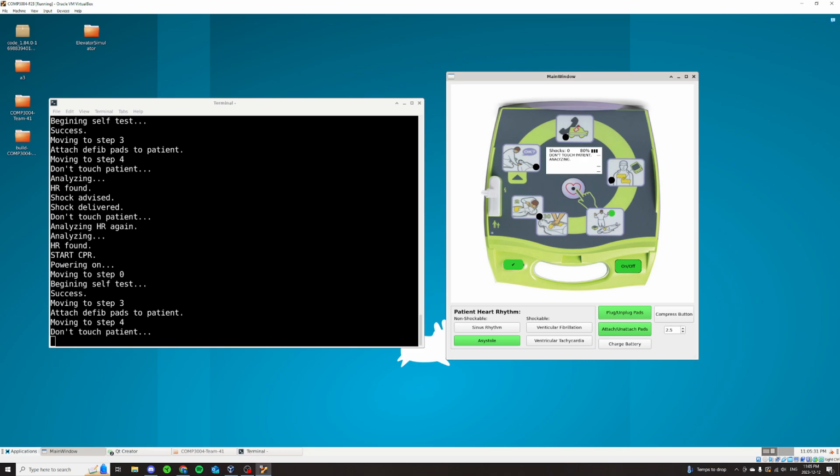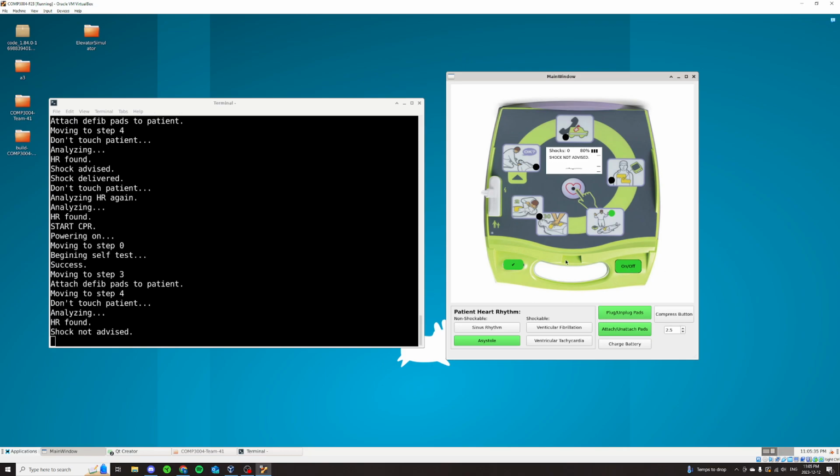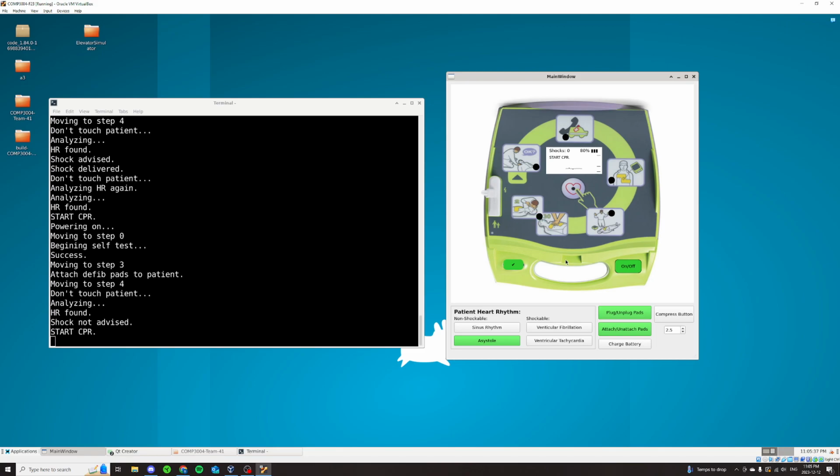And with that, concludes the demo. That is the entire main success scenario of our AED, and I believe that covers most, if not all, of the various tests on the traceability matrix we made.